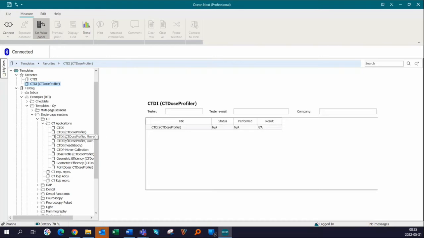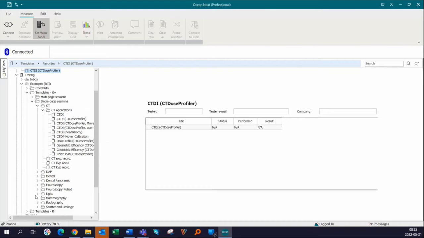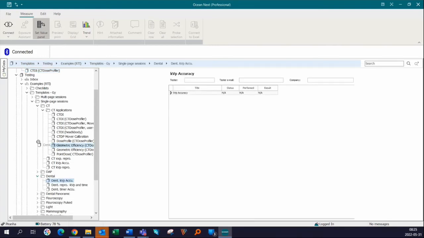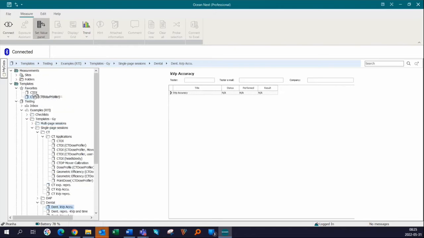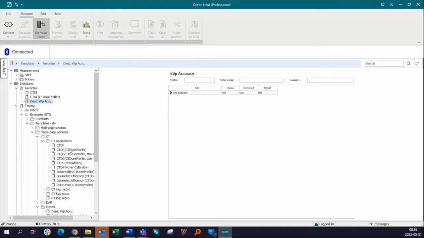So if you do a lot of CT measurements, you have a great selection here. There is also for scatter and leakage and other modalities as well, where you could pick and mix from. You're not limited to using the RTI examples. You can also use your own templates that you have built and also add those in the favorites folder.